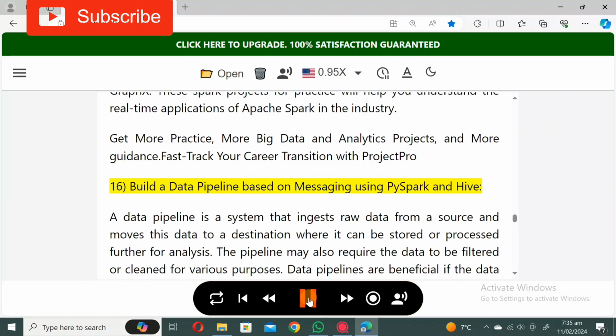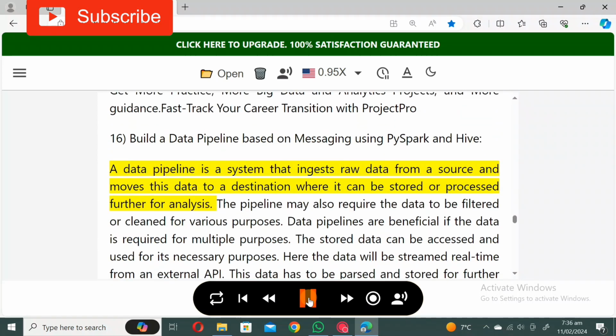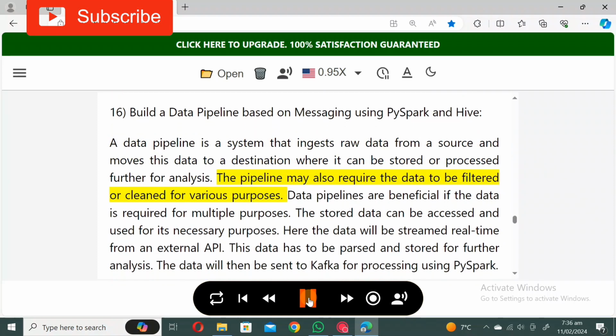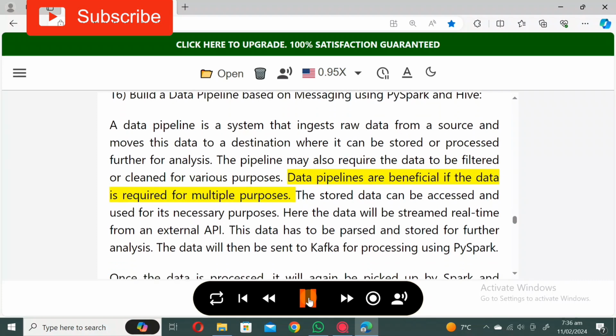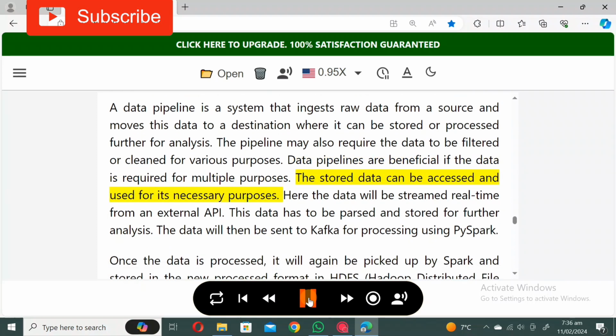16. Build a data pipeline based on messaging using PySpark and Hive. A data pipeline is a system that ingests raw data from a source and moves this data to a destination where it can be stored or processed further for analysis. The pipeline may also require the data to be filtered or cleaned for various purposes. Data pipelines are beneficial if the data is required for multiple purposes. The stored data can be accessed and used for its necessary purposes.